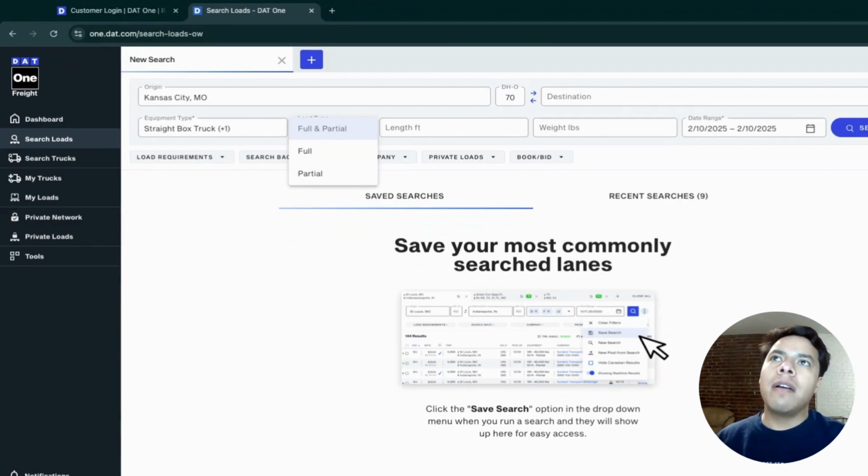Load type, we have full and full partial from the drop menu. A very important detail here is full can mean a variety of things depending on the truck. So for a straight box truck, full is typically a load that weighs 8,000, 9,000, or 10,000 pounds, or takes up the full length of the truck. Partial would be like halfway or a quarter of the way. Now that's very different for, let's say, a 53-foot dry van, right? 10,000 pounds at 26 feet would be a partial on a 53-foot dry van.